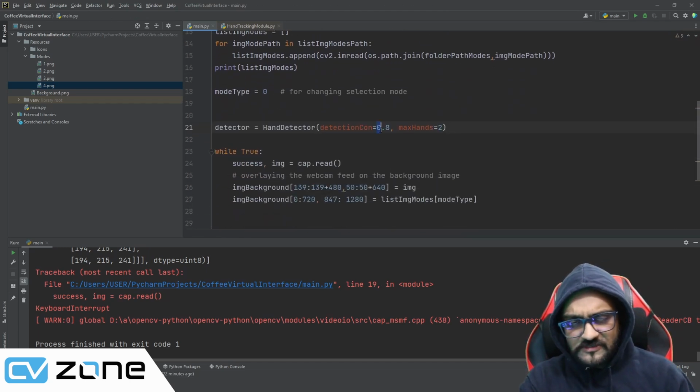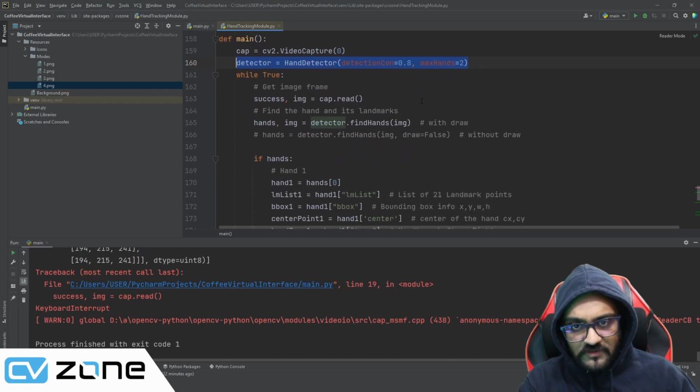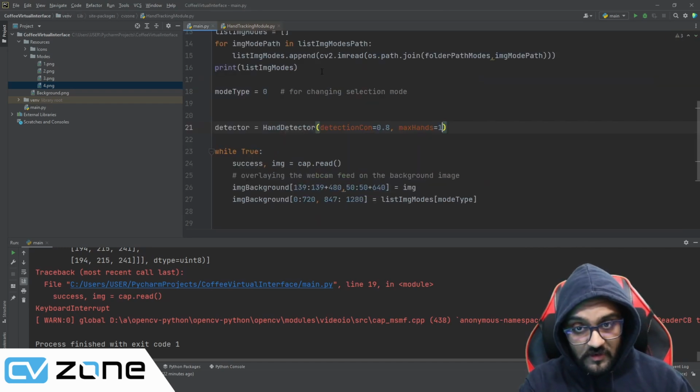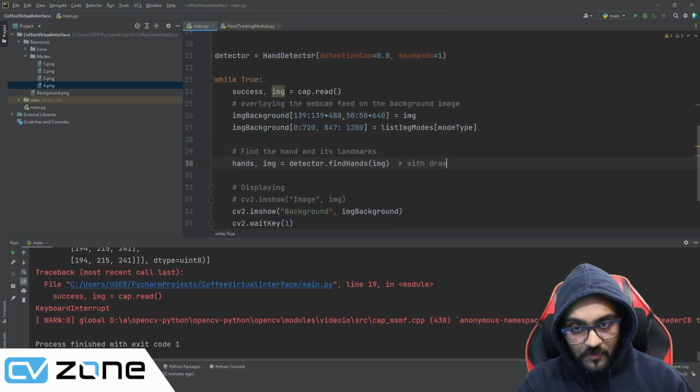Now confidence is fine, 0.8, but hands, we just need 1 hand. We do not want to complicate things. Then we'll go back to the hand tracker and here find the hand and its landmarks. So we have to do this: hands, and then image = detector.findHands(image). So this we are going to copy. Let's copy the comment as well, and we are going to paste it below our background image. There you go.